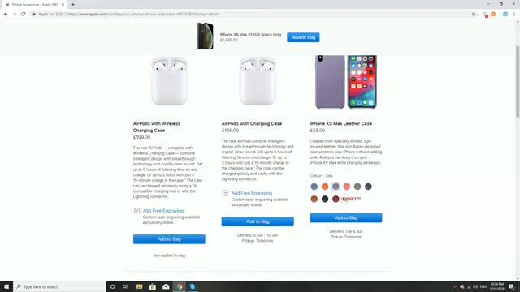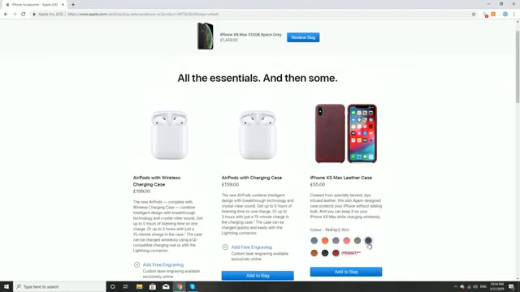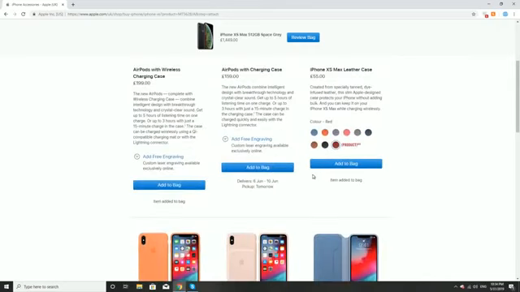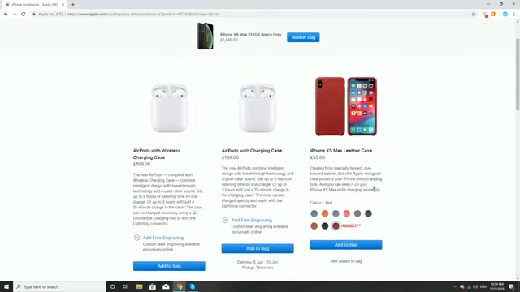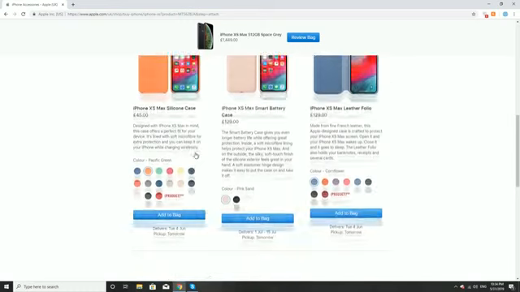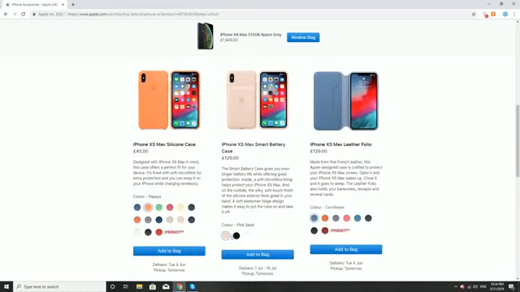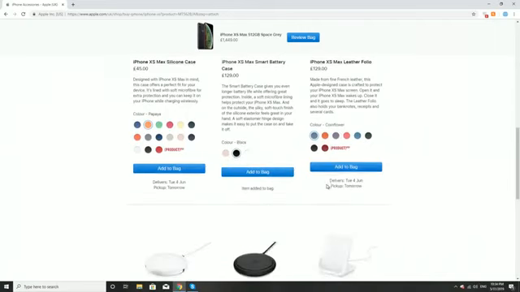Yeah, why not? I mean, yeah, also I could get a case. Look, the red one looks nice. Yeah, I'll get the leather case. That actually looks really good. Okay, what else? I could get iPhone XS Smart Battery Case. I'm getting that 100%. Yes, I'm getting that.